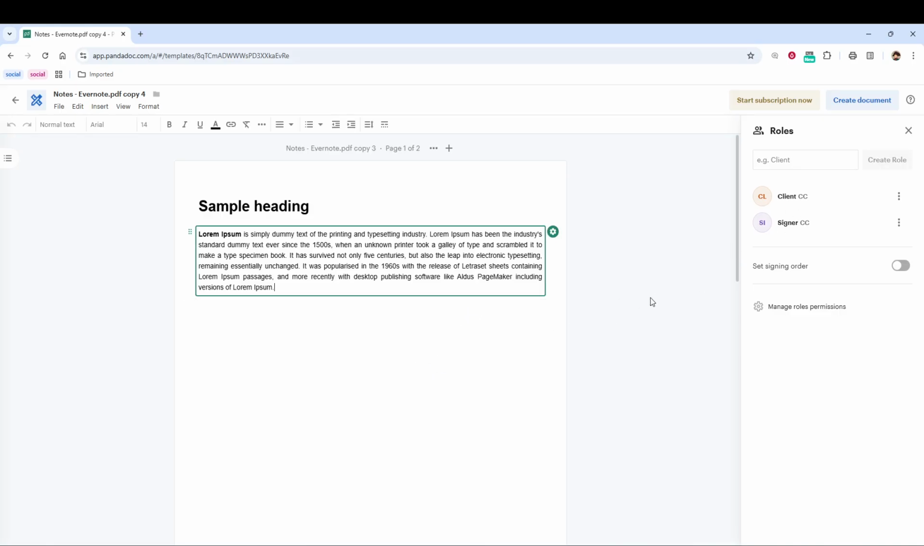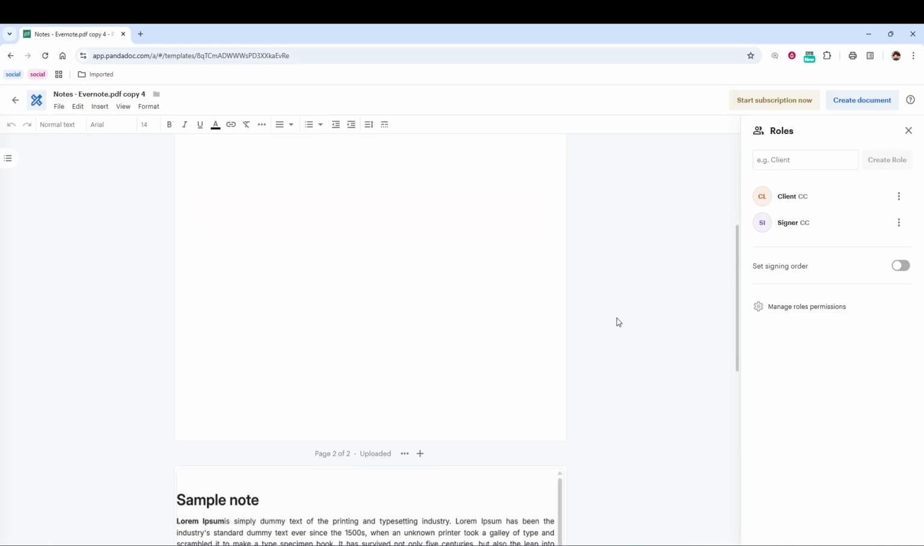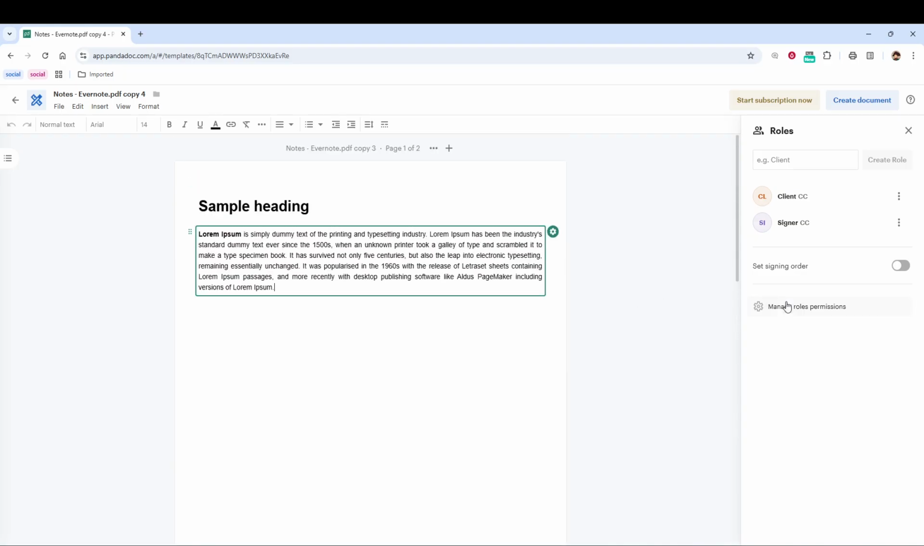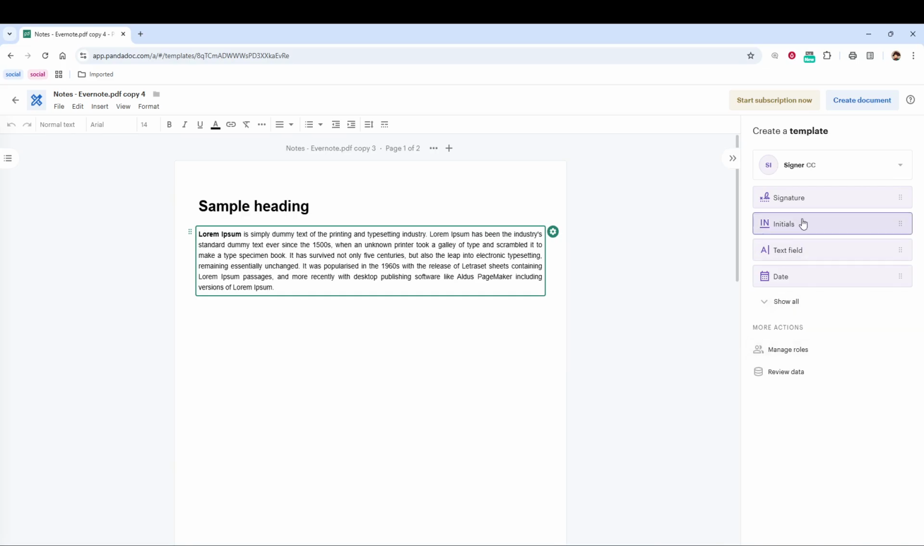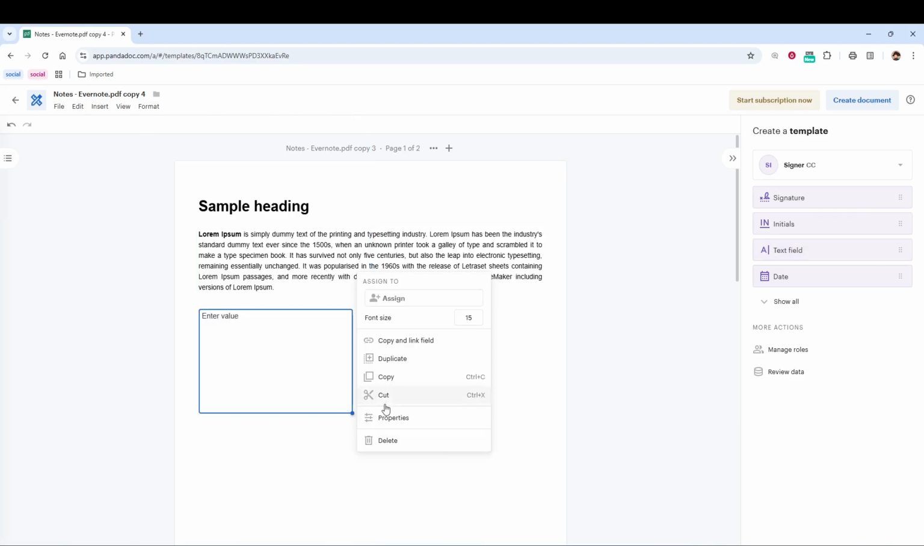With your role created, you can start building the layout. In the right sidebar, locate the text block element. Click and drag the text block onto the page where you want it. Use this area for instructions, headings, or any standard wording you want to appear every time this template is used. Keep the text clean and easy to scan, since templates are meant to be reused.